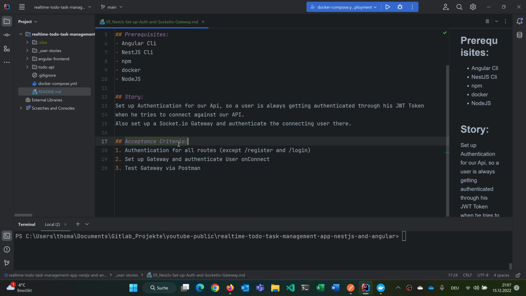So the criteria are, we want to have authentication for all routes except our register and login route, because there you can't have a JWT. The JWT will be provided when you are logging in. And then for all other requests, you will need this JWT. So we have to exclude these two routes.